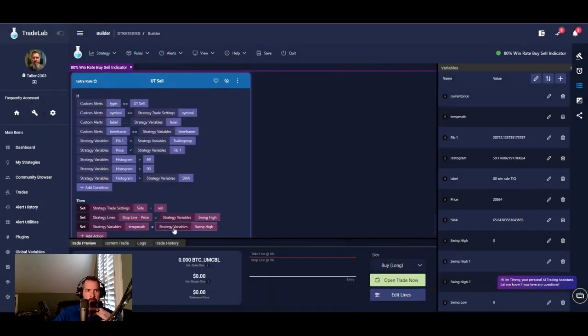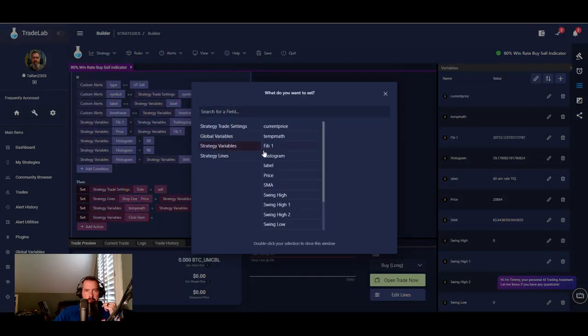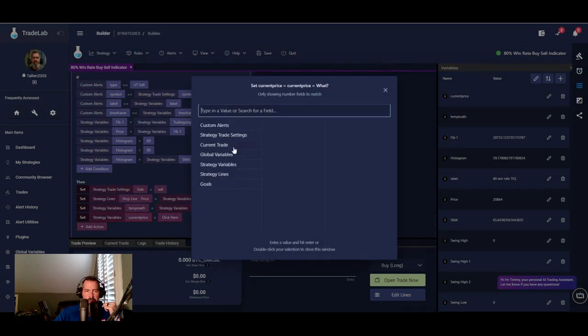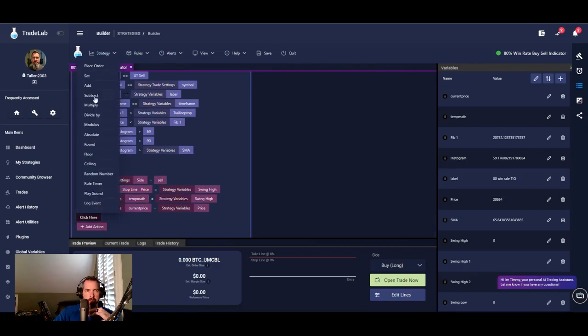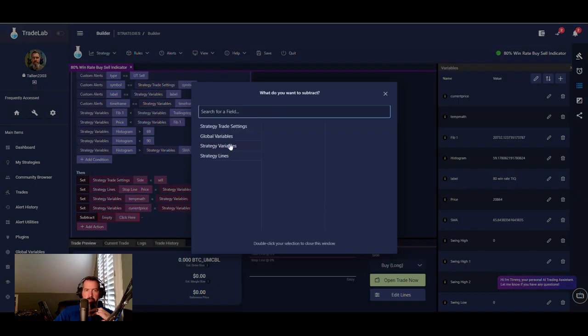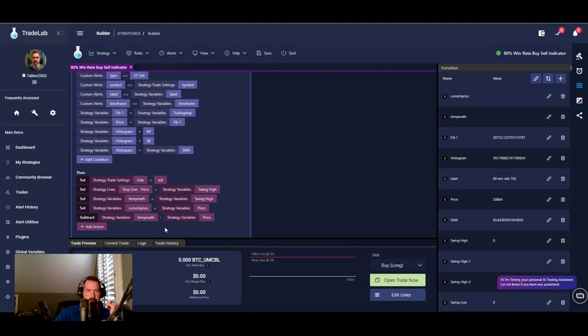Strategy variable swing high. Set strategy variable price to price. Okay. Now we are going to subtract temp math minus, right, strategy variable price. That will store that number here.